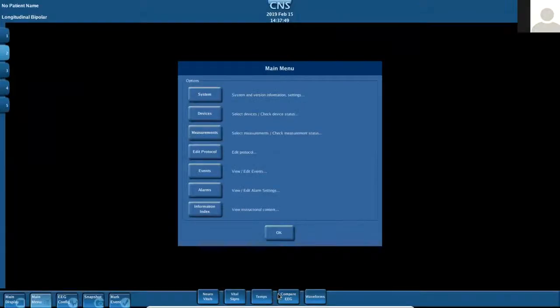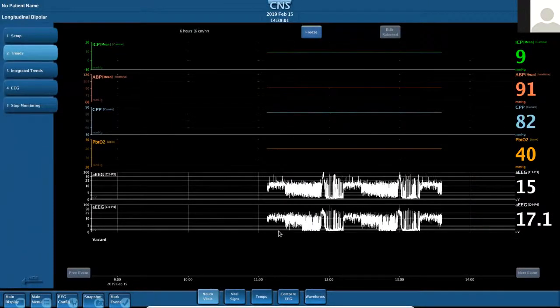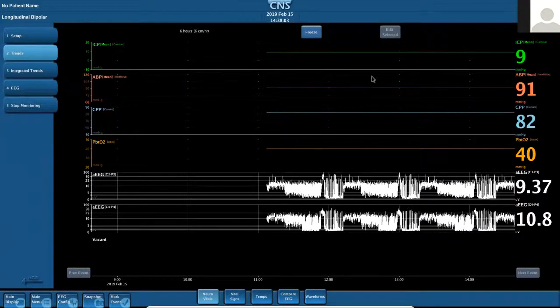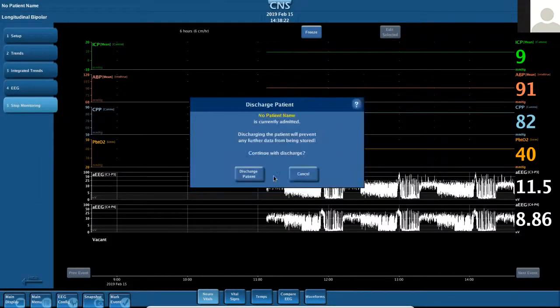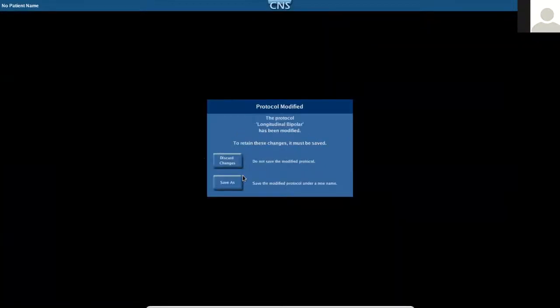Okay, so now we've made quite a few changes, and when we go to discharge that patient, we're going to need to reconcile those changes that we've made. If you have made changes within displays for a particular patient, that's absolutely fine. But if your institution is used to using a particular protocol, you probably don't want to save all of those individual changes. So when we go to discharge a patient and we hit stop monitoring, and we confirm that we want to stop monitoring, it's going to recognize that we made a whole bunch of changes to that protocol.